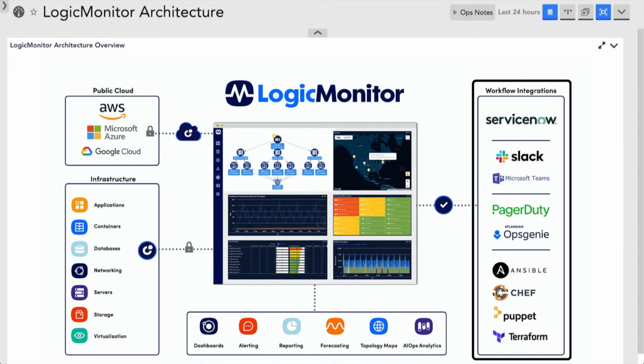On the right side, you see a few of the workflow integrations that we support out of the box. We connect to several ITSM systems such as ServiceNow to better serve an organization's ticketing management workflow. We integrate with several collaboration and chat-ops tools like Slack, Microsoft Teams, and PagerDuty to supplement LogicMonitor's alerting capabilities. And at the bottom of the list, we see orchestration tools that can be utilized to add metadata more efficiently when deploying new devices in an environment. This is a basic overview of the LogicMonitor architecture.